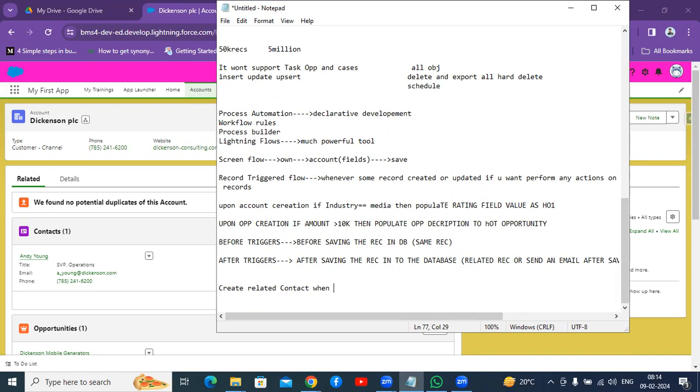when opportunity, sorry, related contact when account is created. Okay. So one scenario, create related opportunity when account is created.